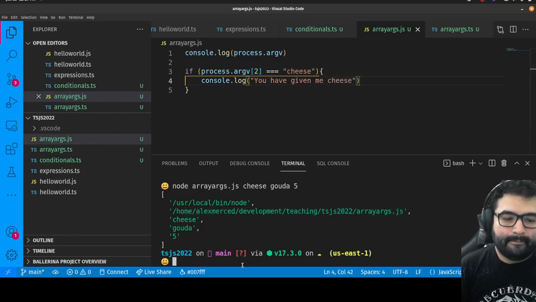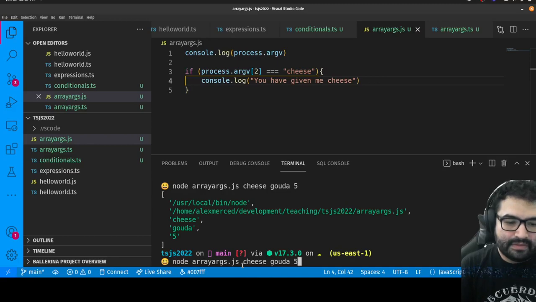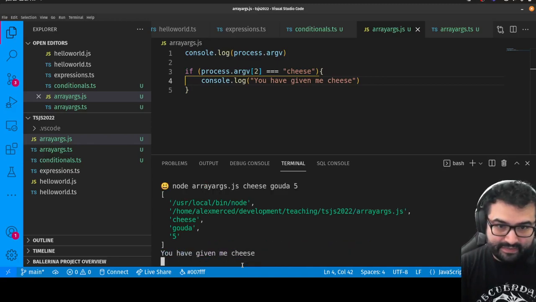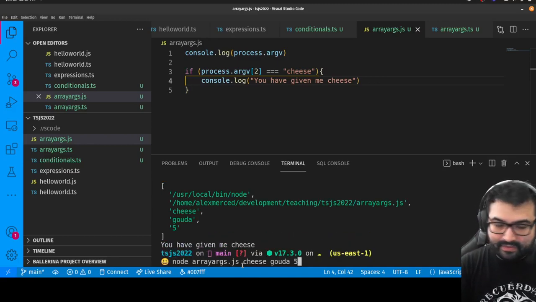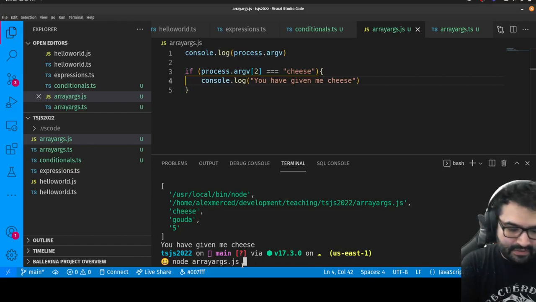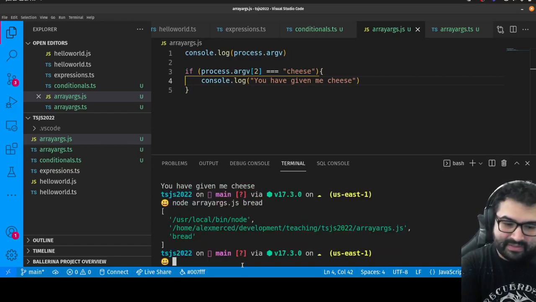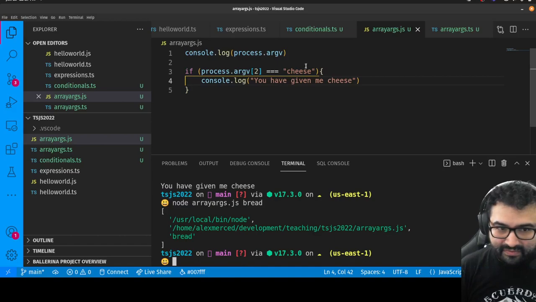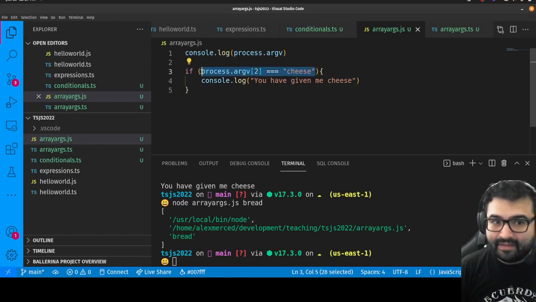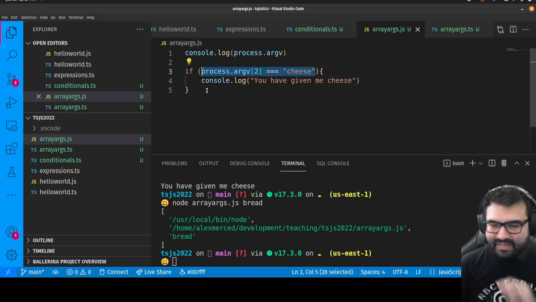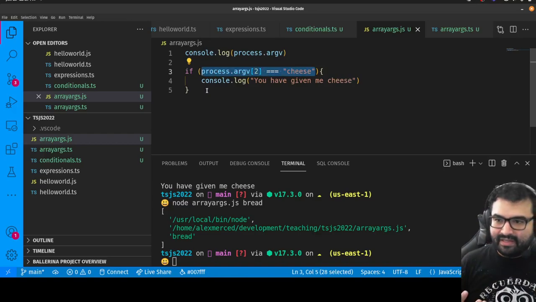Cool. Now if I run the program, the first argument is cheese. You have given me cheese. Now let's see if I do something that's not cheese. So I pass bread as an argument to the script. See, nothing gets printed out because this is not true. It's not cheese. Okay, cool. And the reason I want to do this is because this way you can create something interesting, for practice.